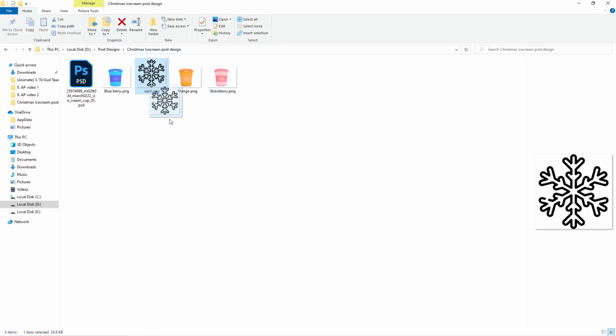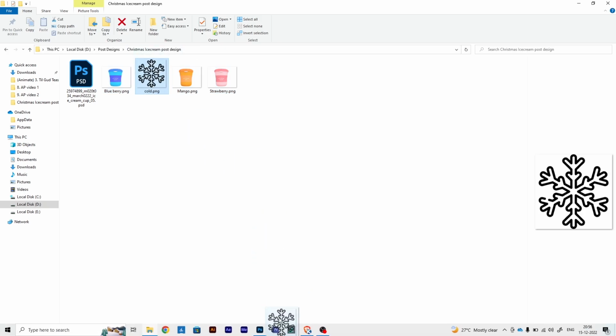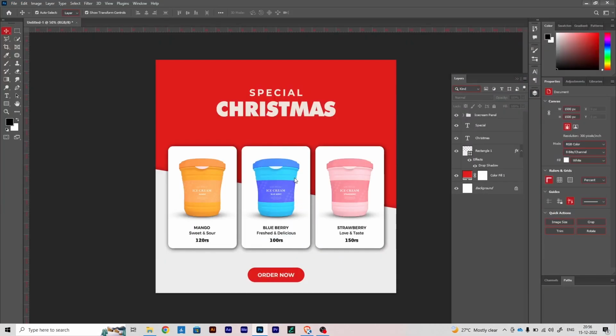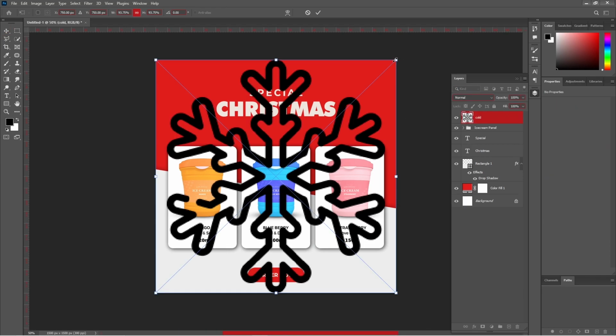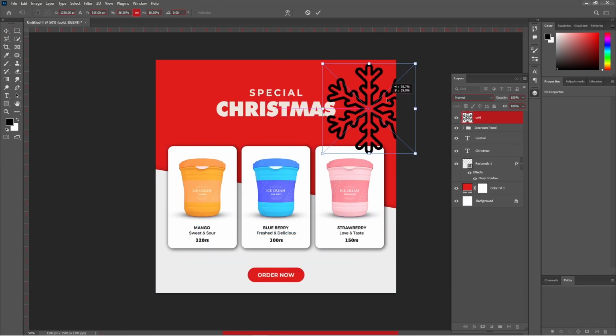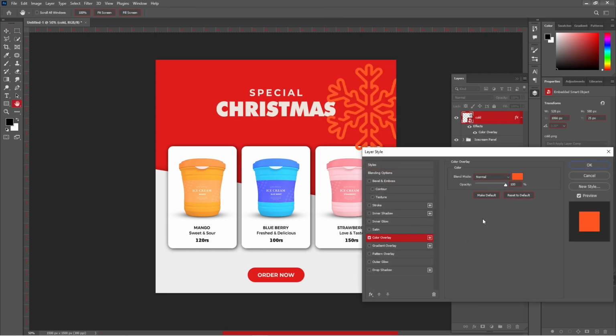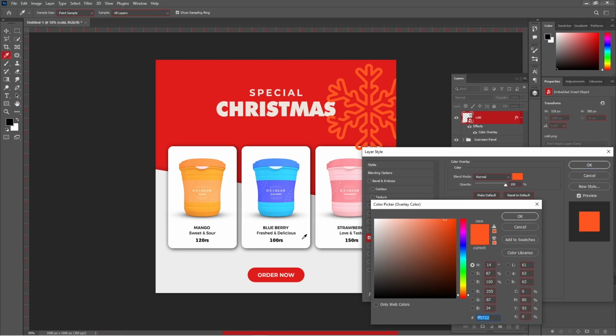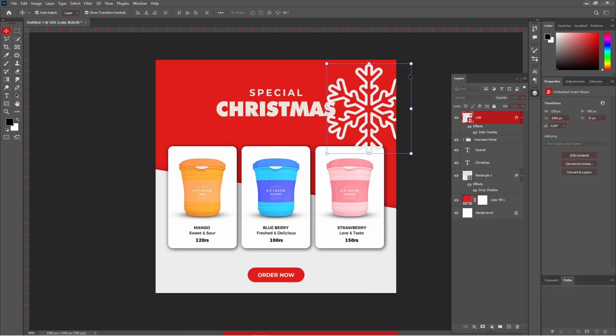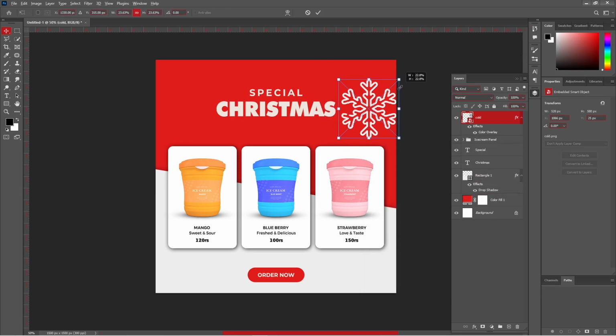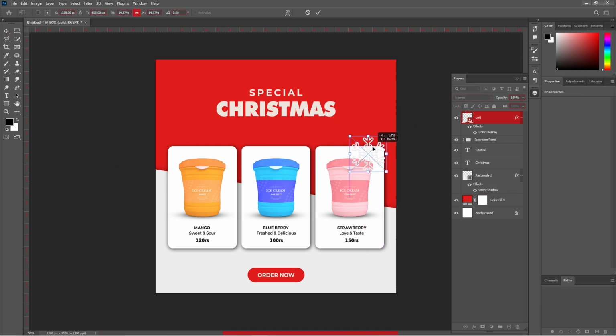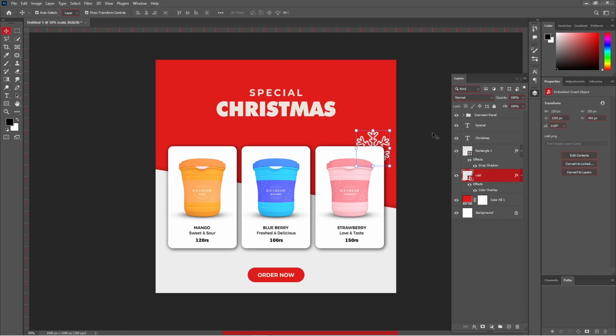Now to give it more Christmas look, we will add some elements. I am using snowflakes. Resize it. Double-click on it, and add color overlay. Select white color. Place them according to your view, so that it looks good.